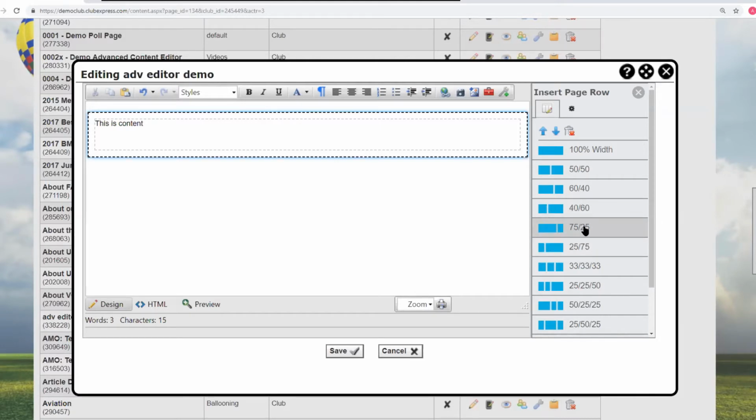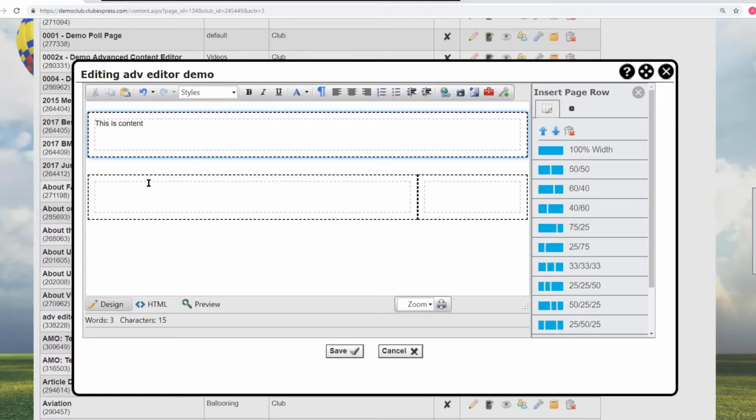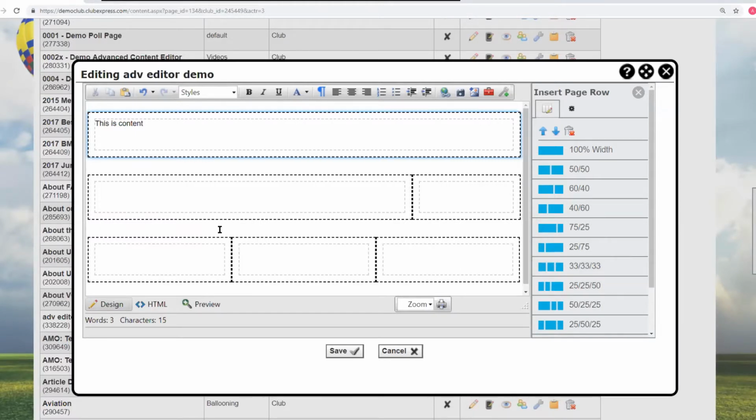But if I come over here, say this is 75/25, I can click here. It'll place the 75/25 at the cursor position and add a row underneath it. So I could come over here and place a 33, 33, 33. So this is in lieu of making columns. Before this system was introduced, people would typically make columns by creating tables, and make tables with columns that were 33% of the width of the table. Well, the problem is that that doesn't work particularly well on mobile devices.